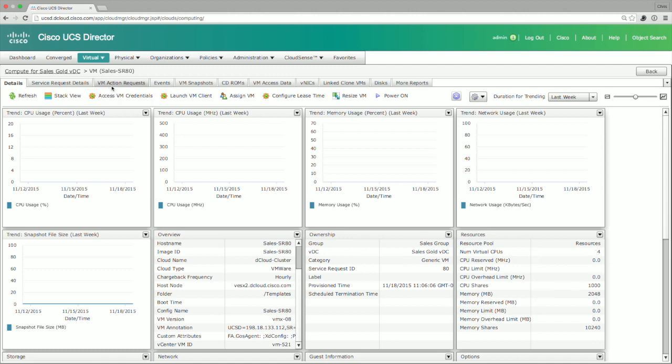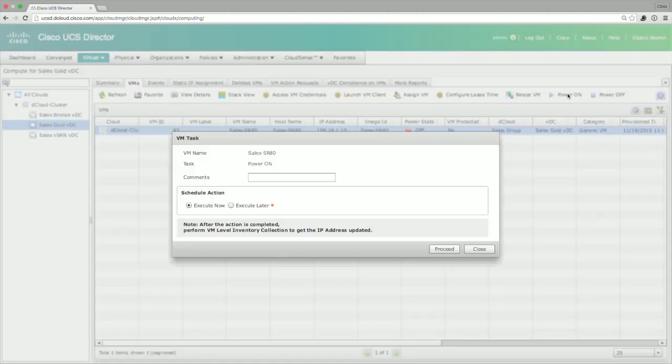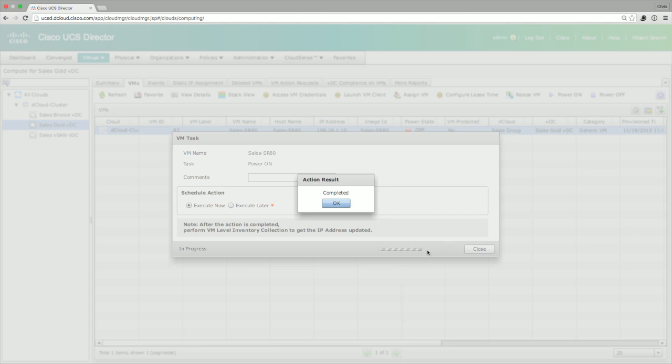Now I can go ahead and launch that virtual machine and put it back into production. So we'll click Power On and get that thing running. And that's how you resize a virtual machine in UCS Director.